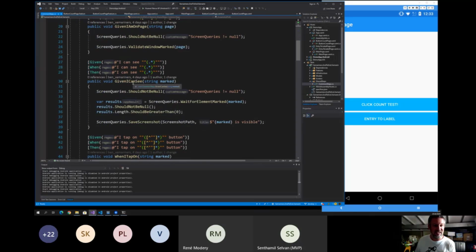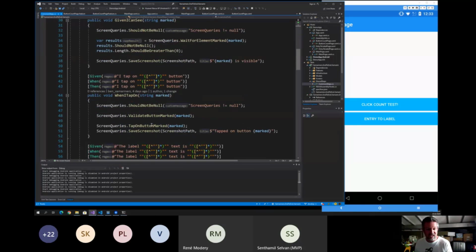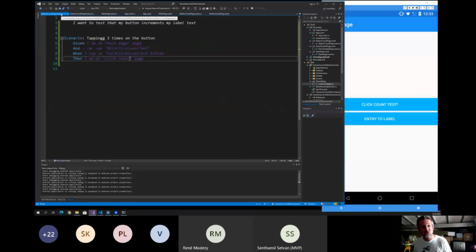For instance, here, given I can see means that we're going to go on the screen and look for any element that's got this piece of text. Or if I tap on the button, it's just going to find a button that's got this identifier, and then tap on that directly. So this is where it all binds. We've got a bunch of those, so you don't really need to code anything. That is behind the scene going to do everything for you.